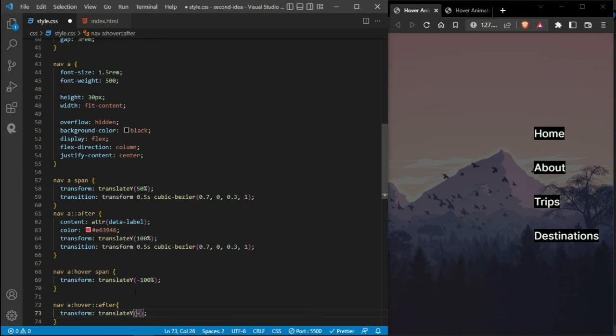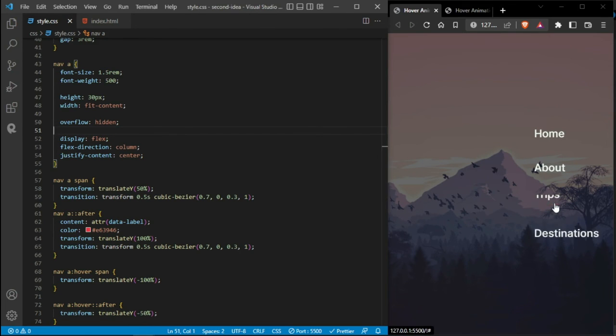We will not give it 100%. We will give it 50% to be in the center, because if we give it 100% like this, it will go up there. We need it to be in the center, so we will give it 50% to be in the center. Okay, we can remove this black background now. So it will be like this.